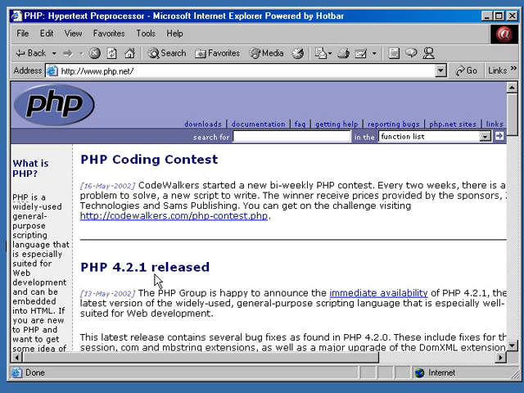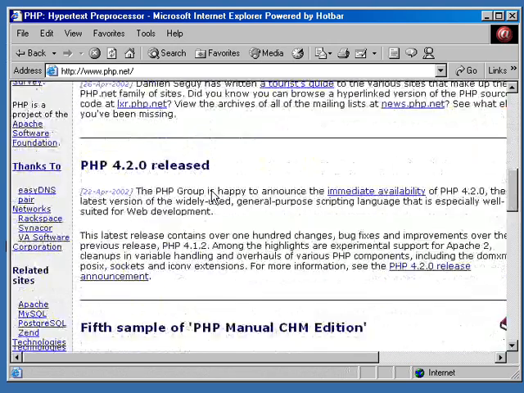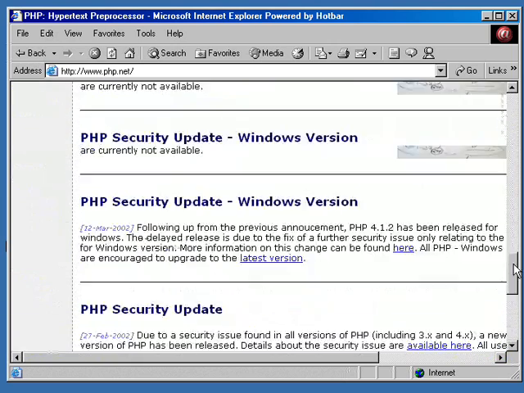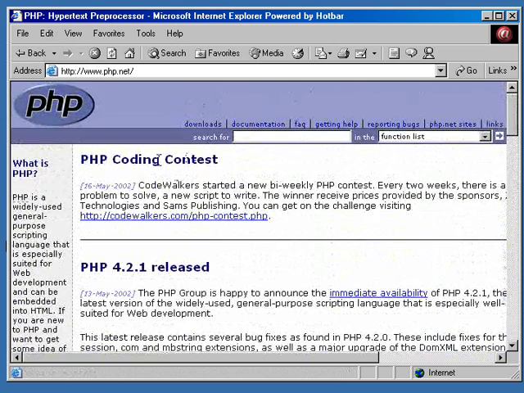But when you come into the PHP page, okay, this is their homepage, you'll find a lot of really good information about PHP. I mean, there's documentation. They have coding contests. I mean, there's just a lot of really good stuff. What is it? You know, just in case you're totally lost, you ended up here by accident, who knows? But a lot of really good stuff.